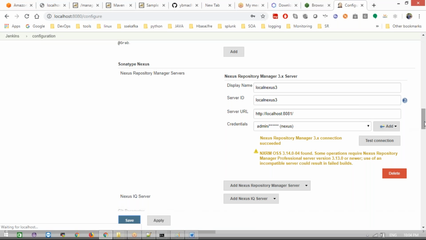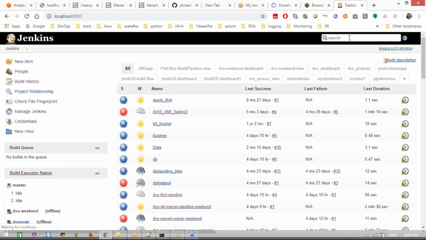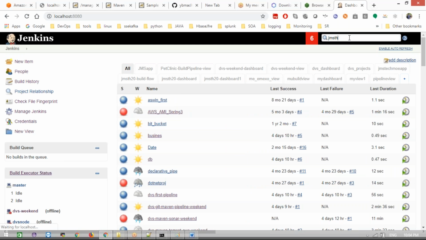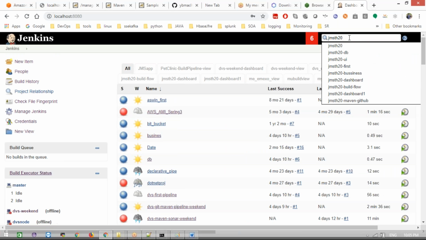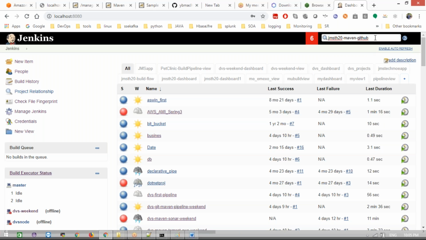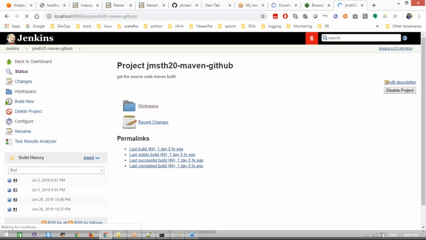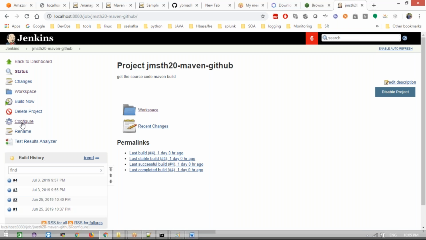Then next, where do we need to go? We need to go to our Jenkins job. Now I'm going to take the Jenkins job named JMSTH 20, the Maven GitHub one, whatever we configured earlier. Now click configure.